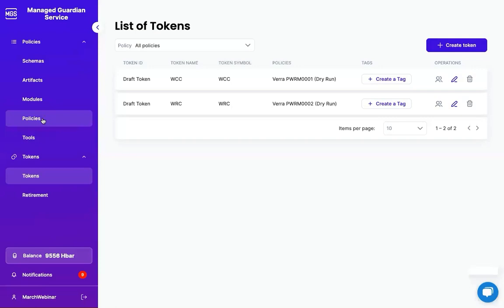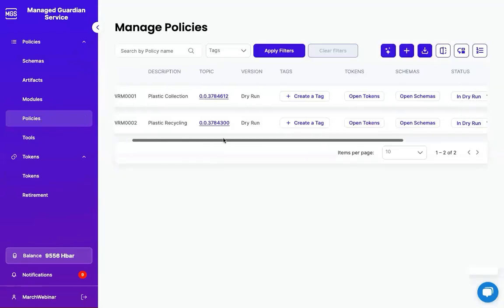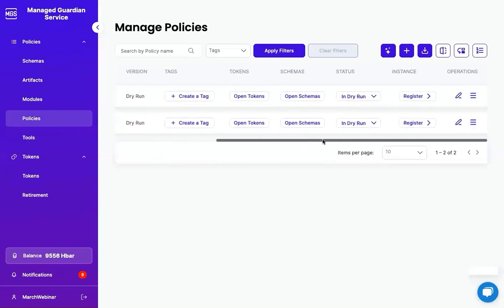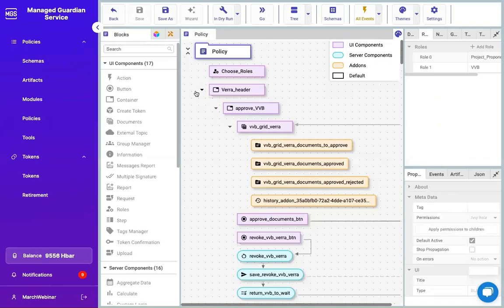We're going to click into the policies tab here. And we see that we have both of them in dry run. You can look at the workflow blocks by clicking on this pencil or pen for the policy configuration. So we can go ahead and take a look at PWRM0002, which is the policy we're looking at today.